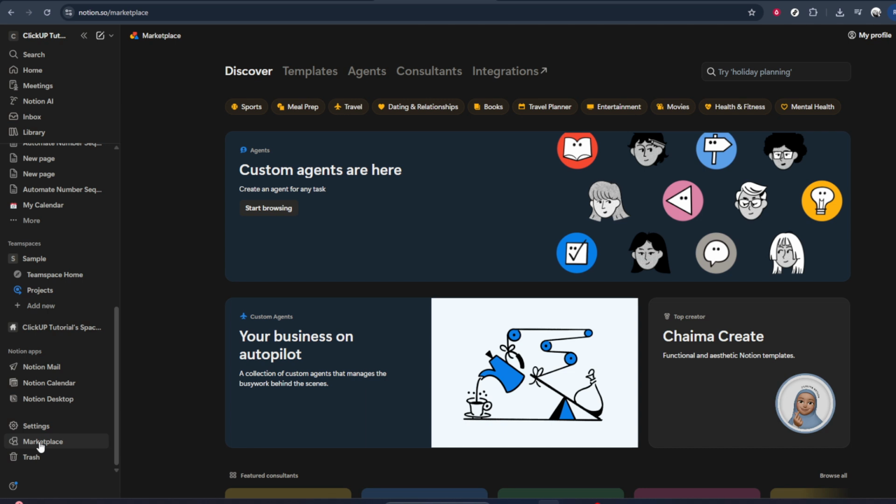In the search bar at the top of the Marketplace page, type in language learning. Make sure you spell it clearly and then press enter. Notion will now filter the results and show you templates that are designed for studying languages, tracking vocabulary, or organizing practice materials. This is exactly what we're looking for to build a sentence mining database.